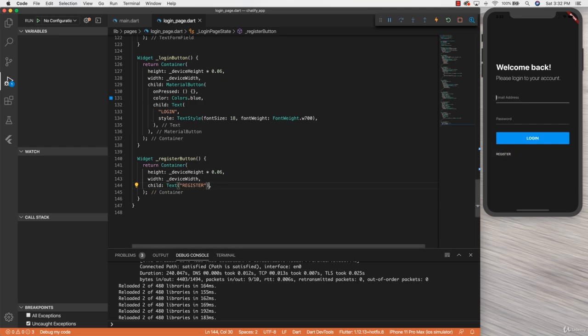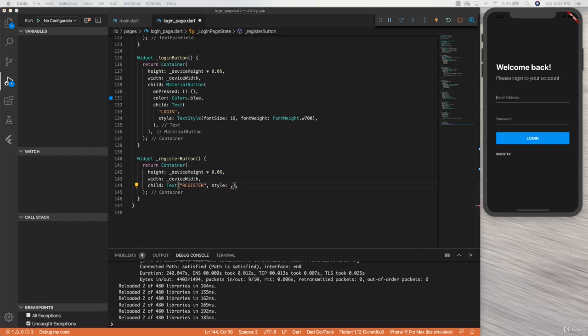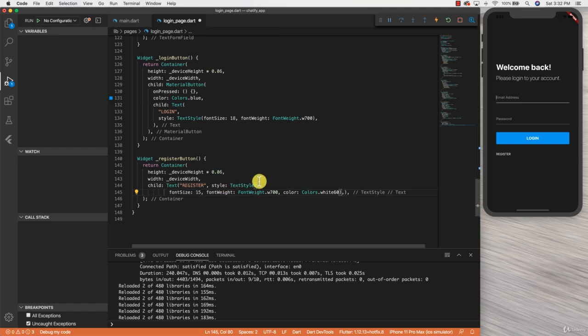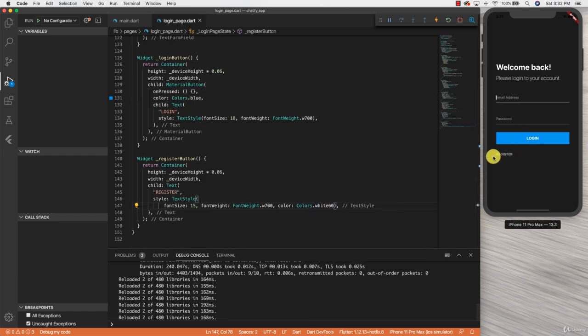Okay, so now what I'm going to do is apply some text styling first. All I'm going to do is do style, and then copy this line of code because it's fairly similar to how we define the text style for our login button, and I'm going to paste it in. It's going to be text style, the font size of 15, font weight of W700, and color of color white 60, and this should hopefully fix some of the styling.